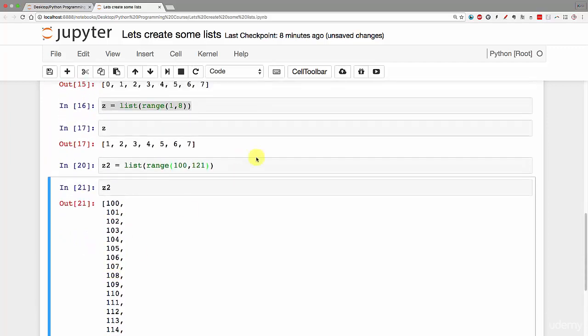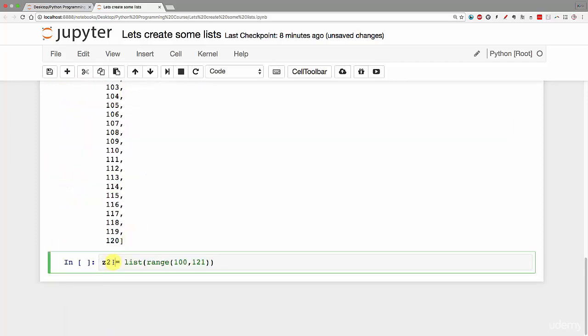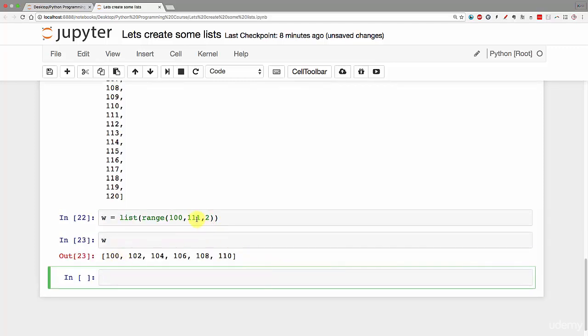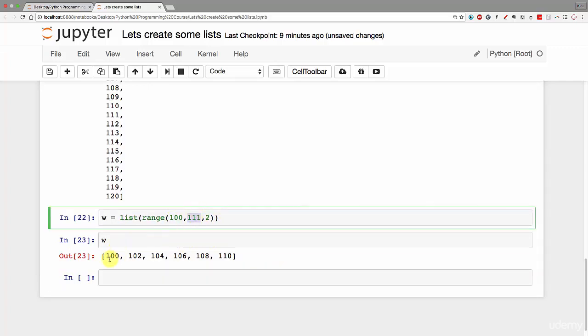120. And one more parameter that you can specify for range, let's call this w, and let's make this a bit less, let's say up to 110, 111, so 110 inclusive. You can specify what step. So by default, the step is 1, and that's what we're seeing here. Every time it's incremented by 1, you can specify a different step. You can say, for instance, 2. So if I say 2 and I look at w, you'll see that we get only the even numbers between 100 and 110, because 111 is not inclusive. There we go. 100, 102, 104, and so on.